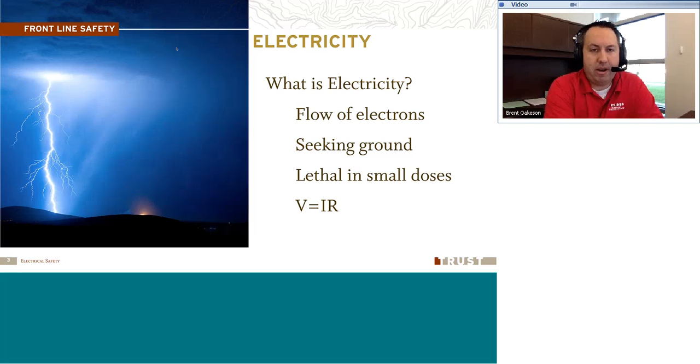We want to talk about how electricity always seeks the ground, and how you don't want to be part of that ground where the current could pass through you and have health effects from that. Some things to talk about too are that it can be lethal in small doses, not just a large lightning bolt, but even small milliamps of energy and current passing through you can cause some real damage and health effects. So we want to understand that.